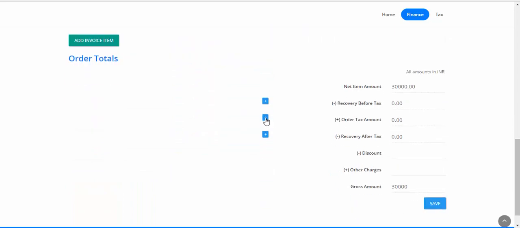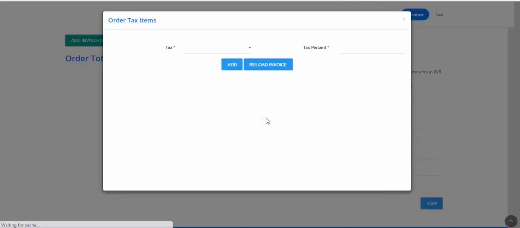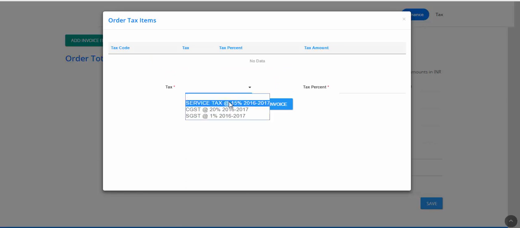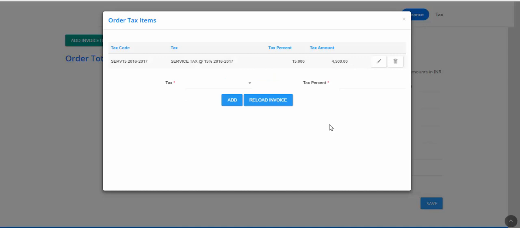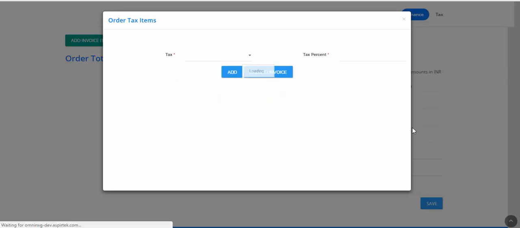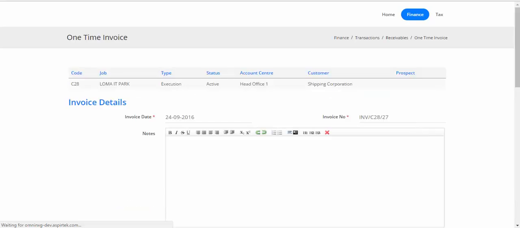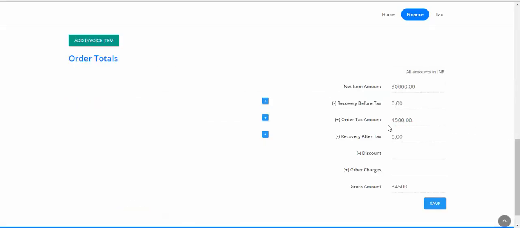Let's add a service tax. So click on that order tax item. Let's choose service tax and click on add. Then we'll click on reload invoice. And the tax is reflected in the order tax amount. So that's the total. Let's add a discount of 50 rupees and other charges of 150 rupees. And click on save.